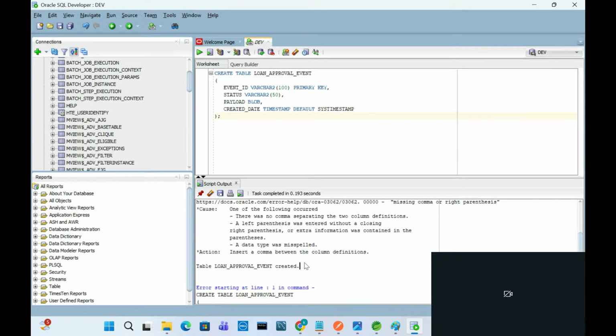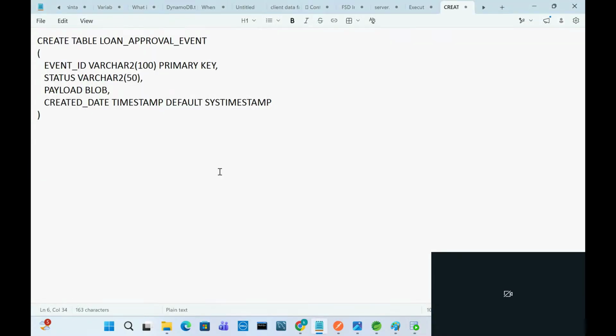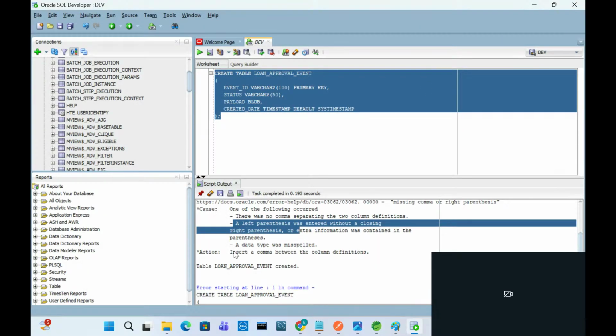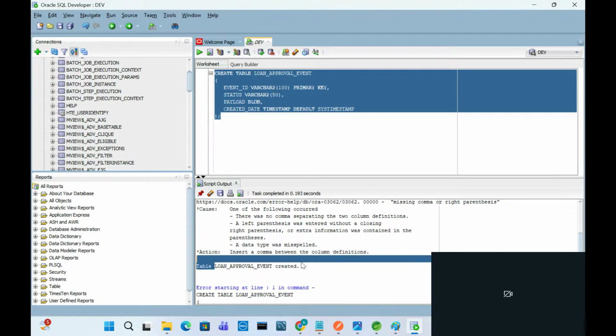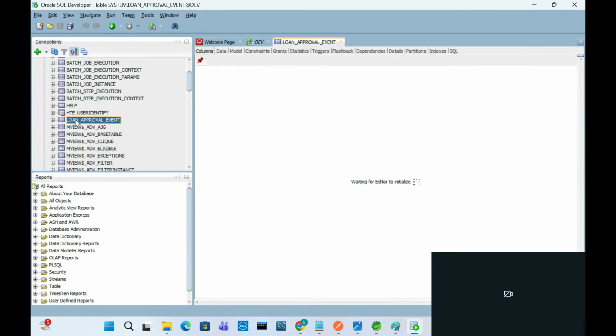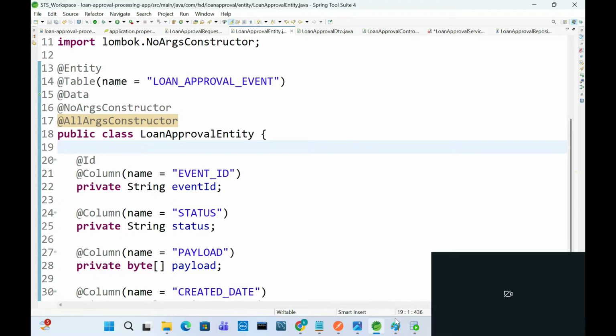See, it is created. Control C. Second time it is created, but we feel like this log we are not observed this. This is we are created. See, let's refresh it. Default issue we are fixed. Loan approval event. No data yet. Empty, right? So table were created.